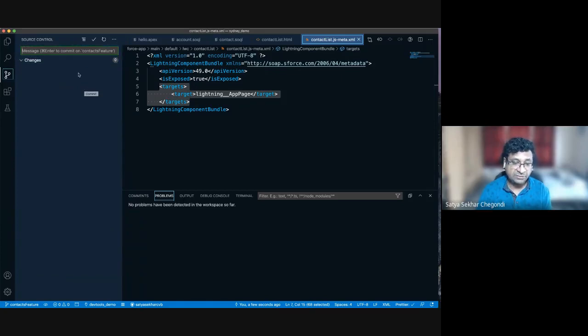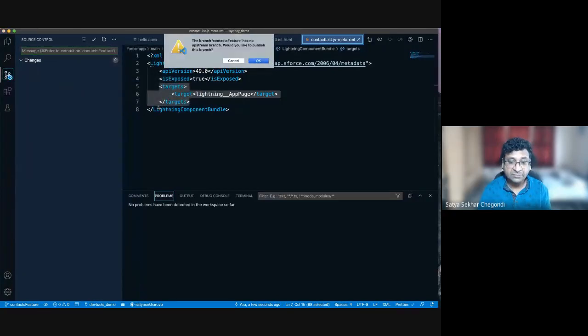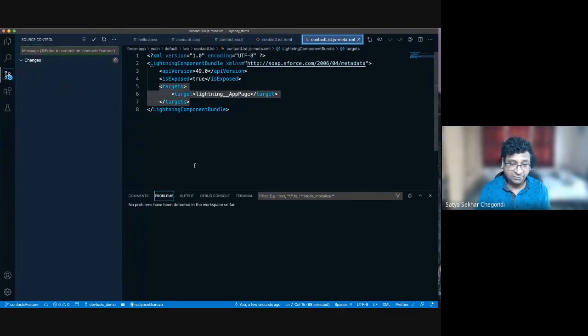So what it does is, if there is no branch by the name contact feature branch, it is going to ask us to create that branch there, and it creates a branch and pushes everything there to your, let me push it here. It says the branch is not available in your GitHub repository. So let's say, okay, publish.